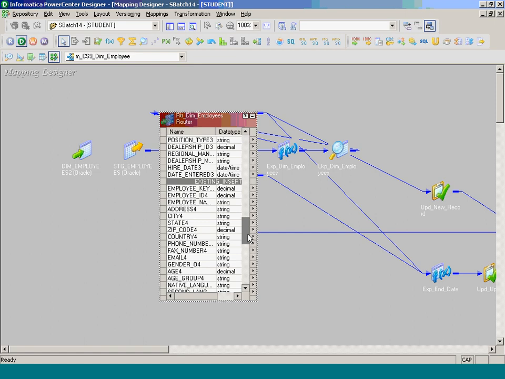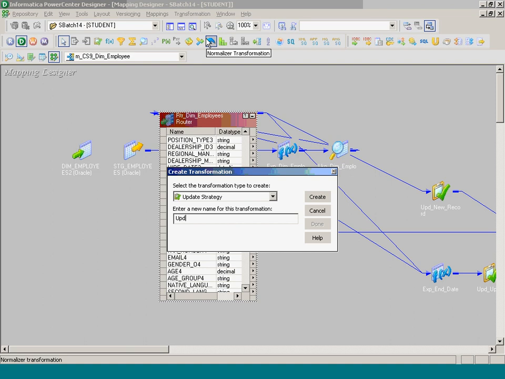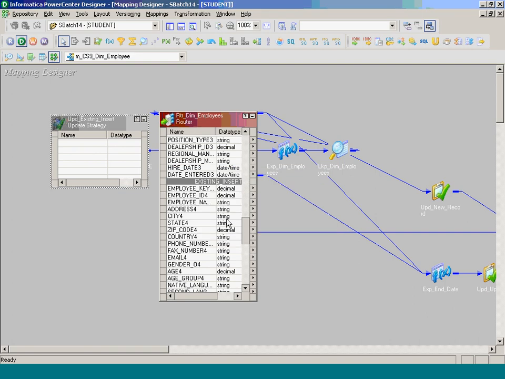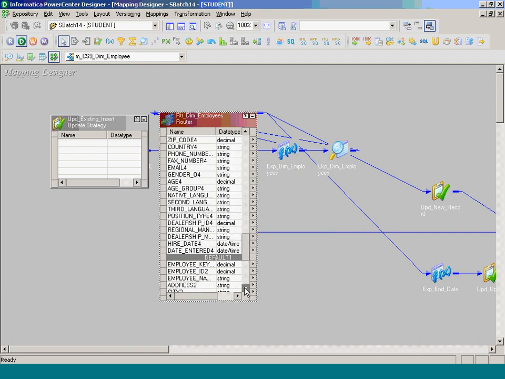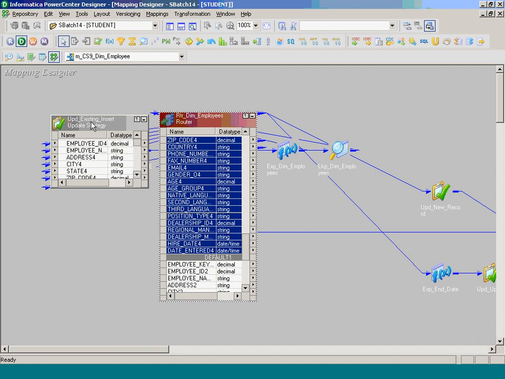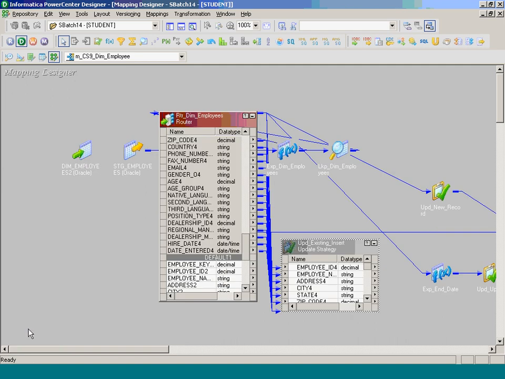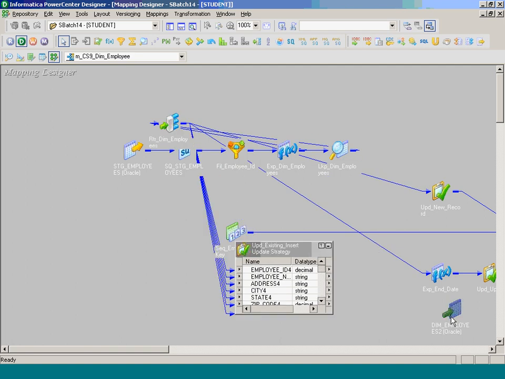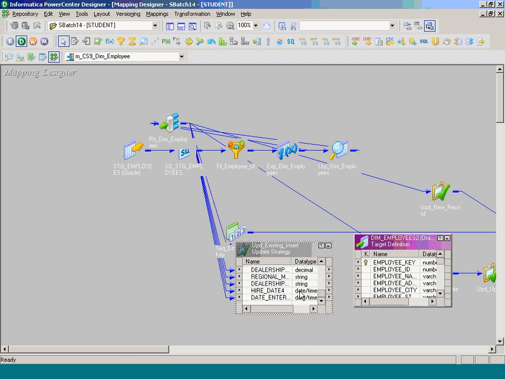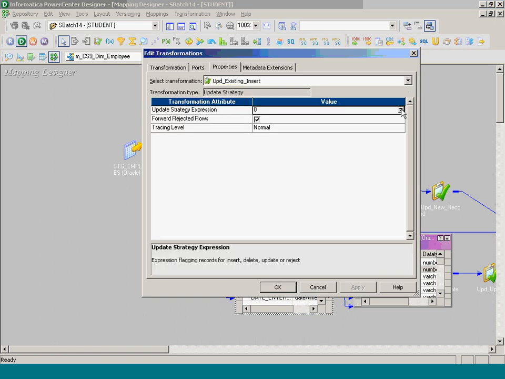I need to insert it. So create a transformation, an update strategy, for existing records that you are inserting. I'll take the columns from employee ID till date entered, which is nothing but your start date, and you will load the data into the target table. From employee ID till date entered is your start date. You link it up here. In properties, dd_insert.